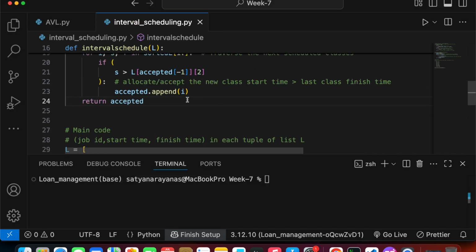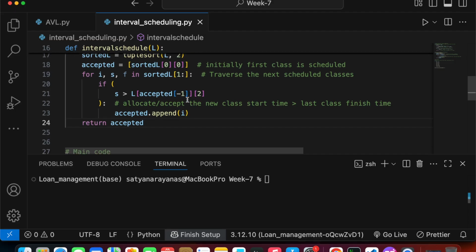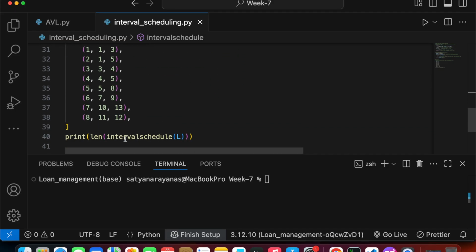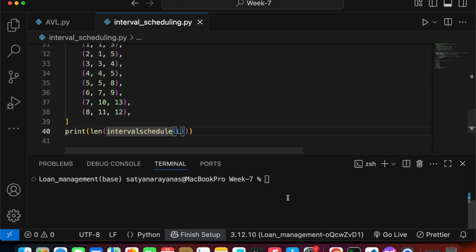This list of accepted classes is returned to your main code. The main code calculates the length of the output value, so that list length is going to be written. So let's run this.